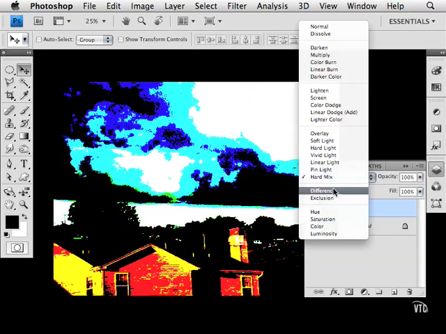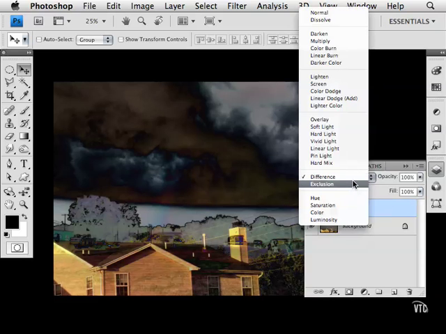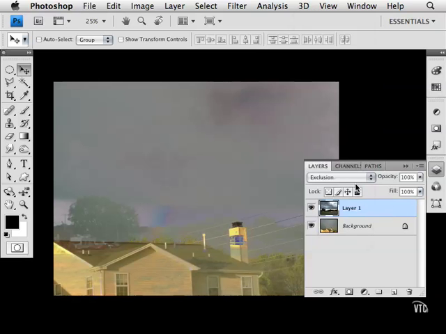What we're going to do now is take a look at difference. Difference inverts the colors so they look like an X-ray, and it looks really kind of interesting. Exclusion works like difference. It's just a little softer.